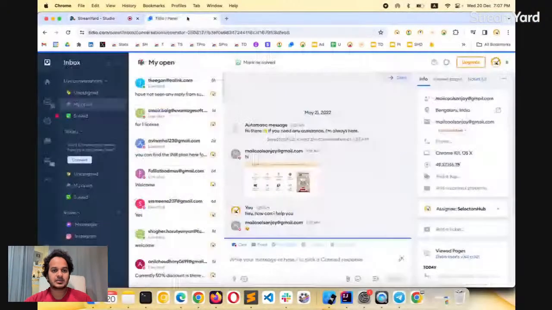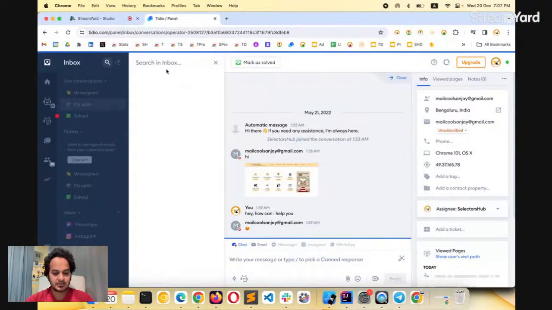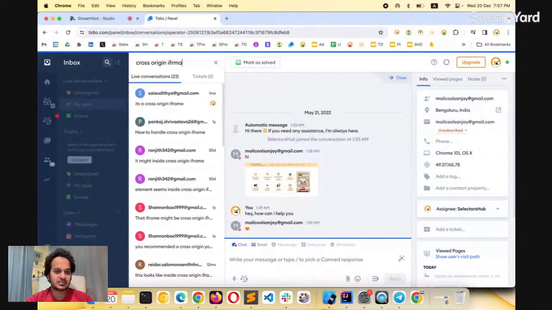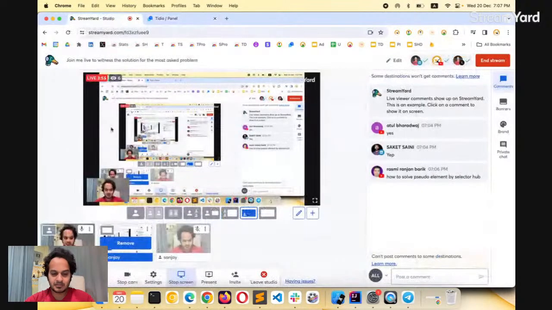So if I share my screen and show you guys, this is the chat where people used to ask questions on SelectorsHub live chat. And if I search here for cross origin iframe, you will see how many conversations there are. More than 62 times people have asked this question about the cross origin iframe, asking how can we solve this.